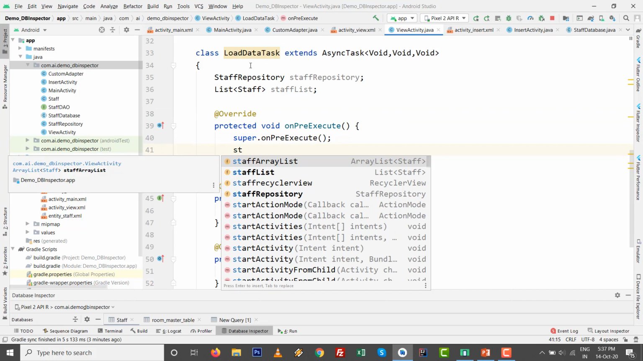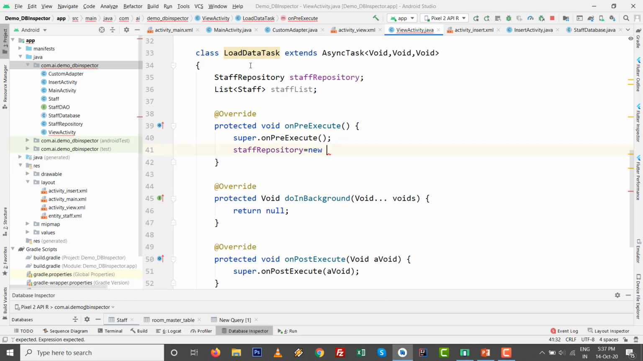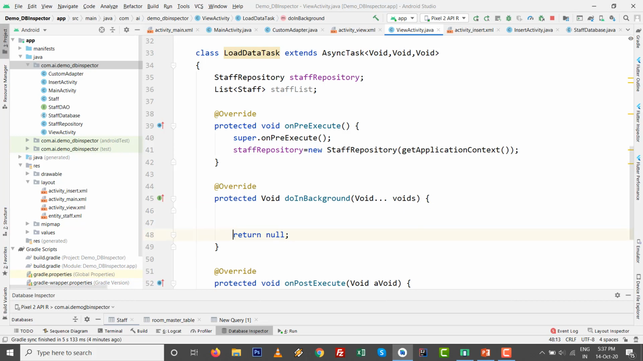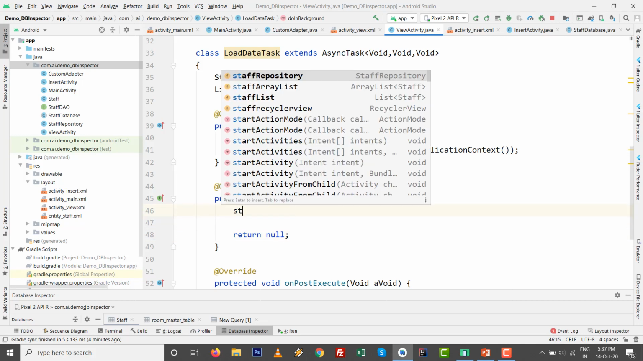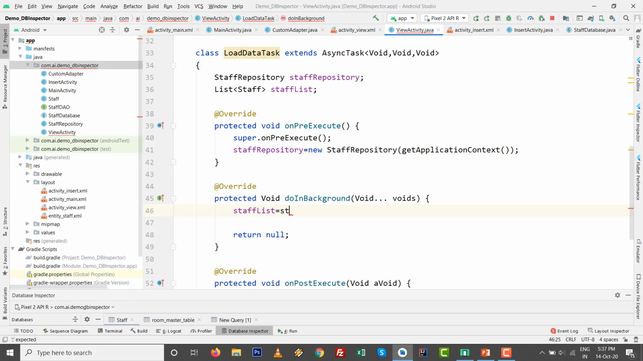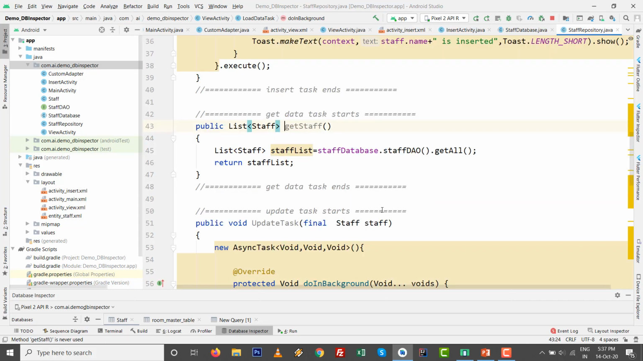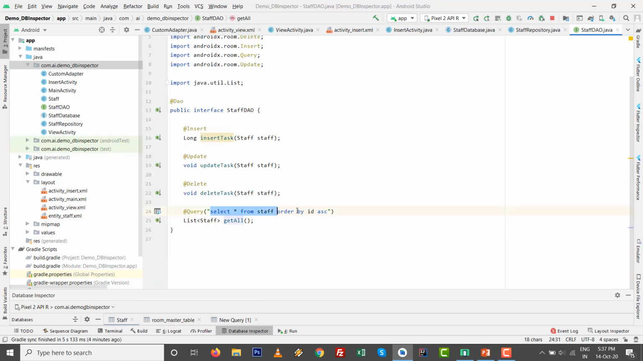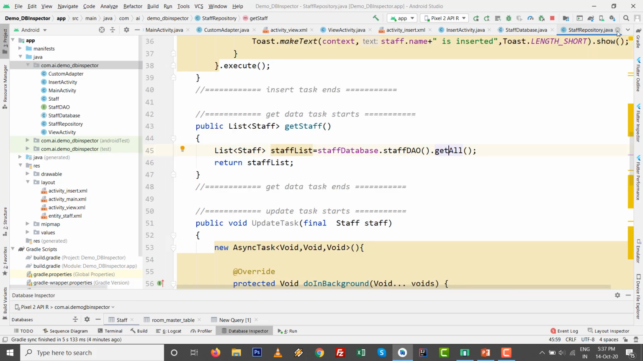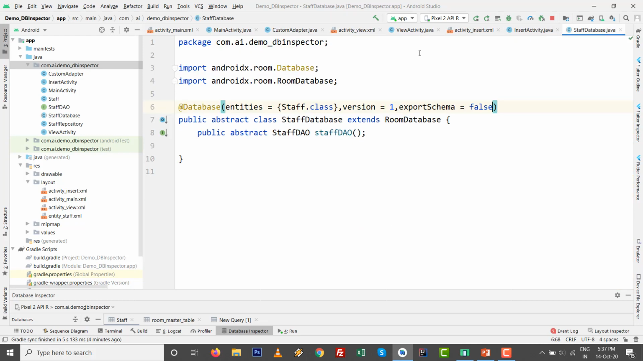So on pre-execute, first initialize the staff repository with the new staff repository and get application context. After this, before return, write the staff list equals to staff repository dot get staff. Okay, and after that we just convert that list with array list. Many ways are there, so press Ctrl and click on it and you get that where the particular method is.